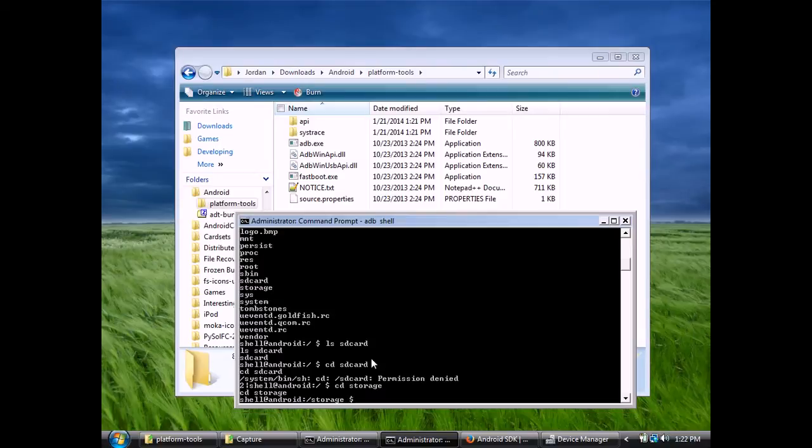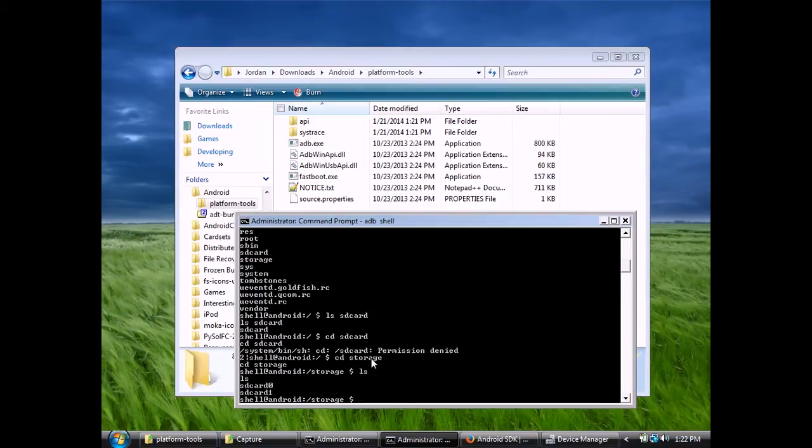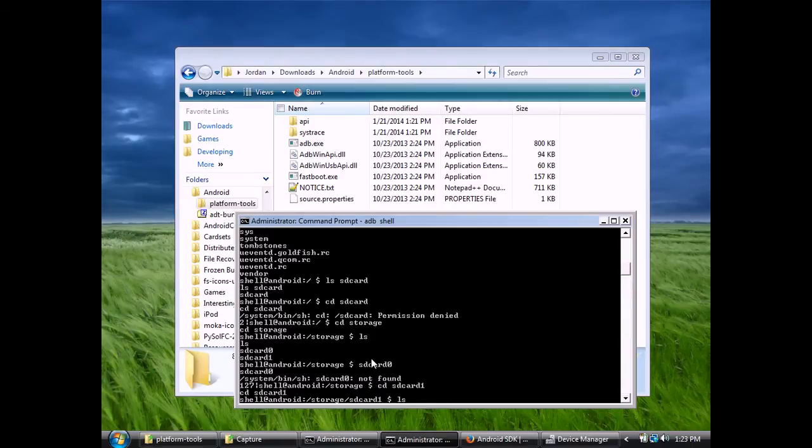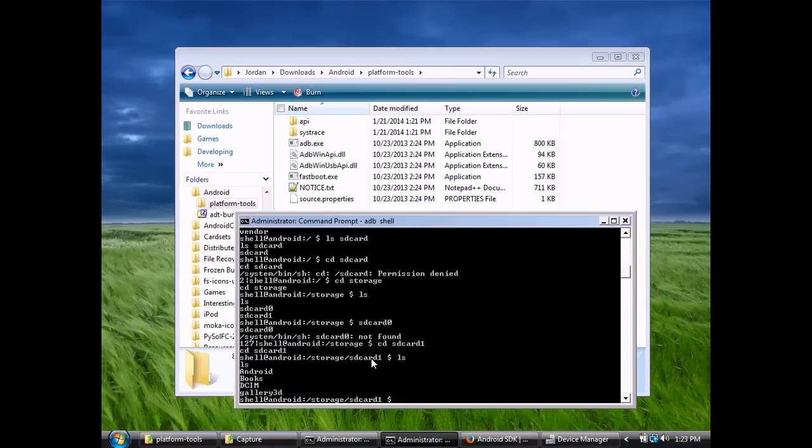CD storage. And we've got two SD card folders, SD card 0 and SD card 1. SD card 0, I believe, is the external SD card. Not found. Well, SD card 1 is the internal storage. And under that DCIM folder is where all my pictures and videos are. So these are the files that I want to rescue off of my phone.